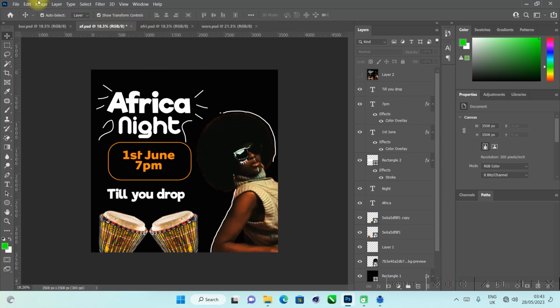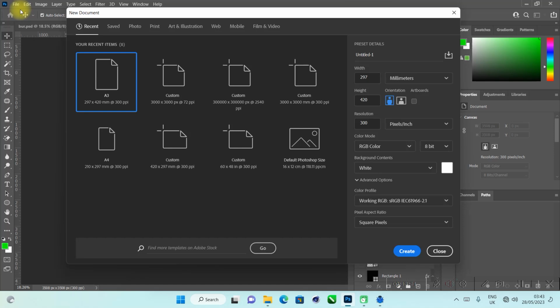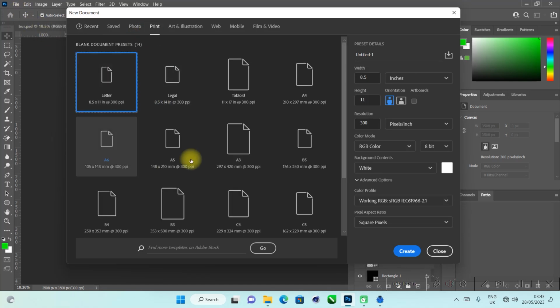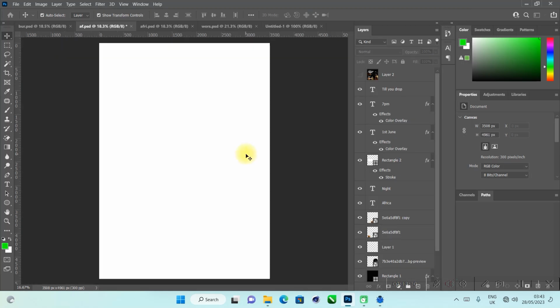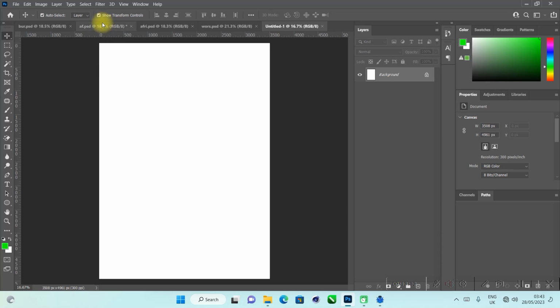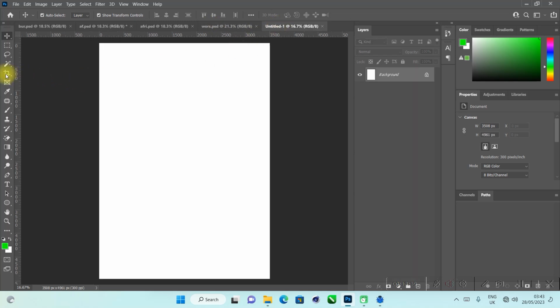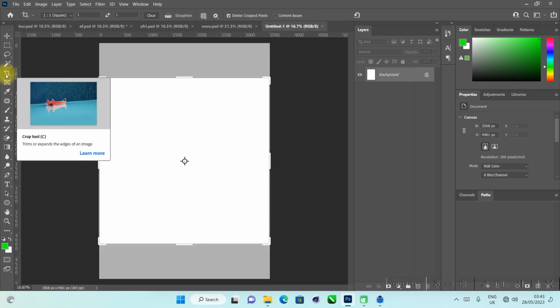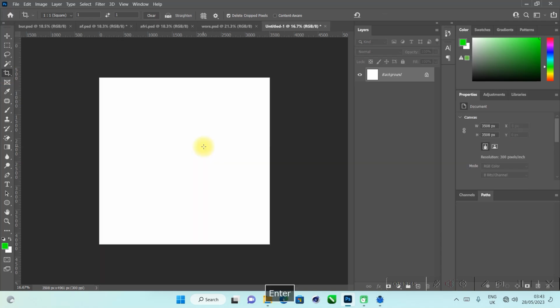So let's create a new working space by heading over to File as we did for the previous one, New, then we will select A3. Go to Print, then select A3. You can even double click on it to open. I want a perfect square like this one. It's a perfect square, so I want to use a perfect square sheet. So I'll head over to Crop as we did for the first one, then I'll press Enter on my keyboard.